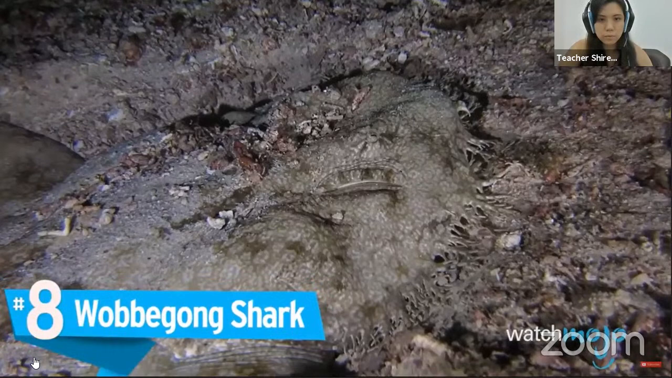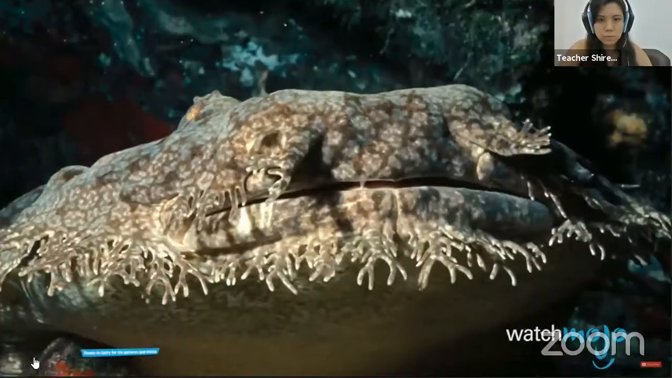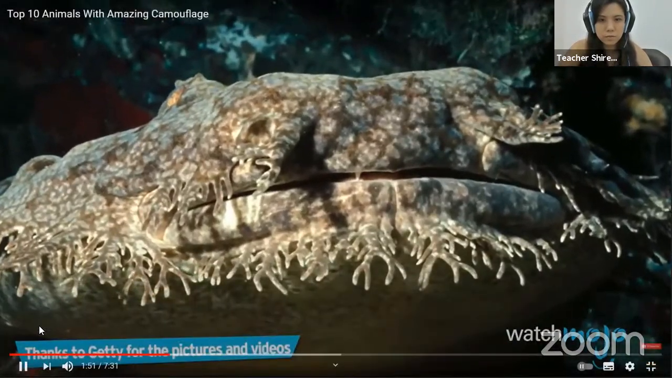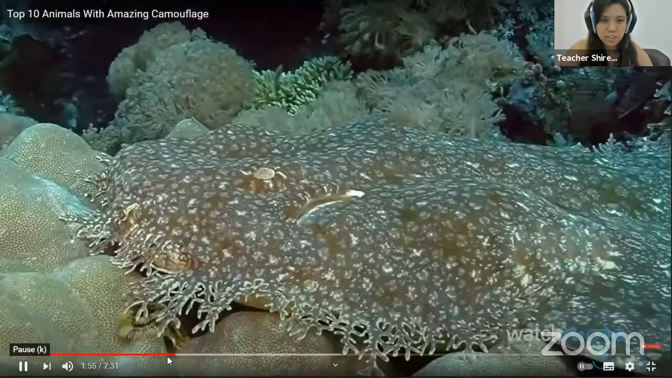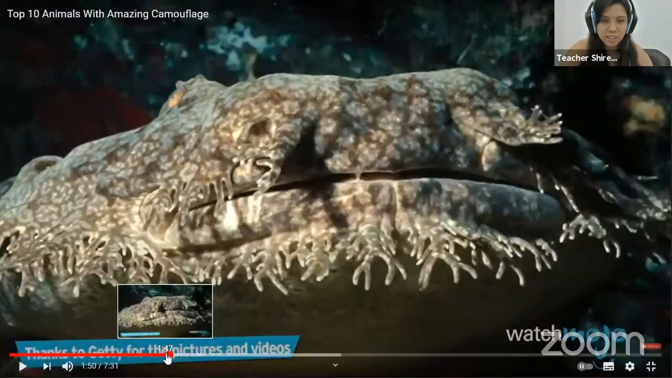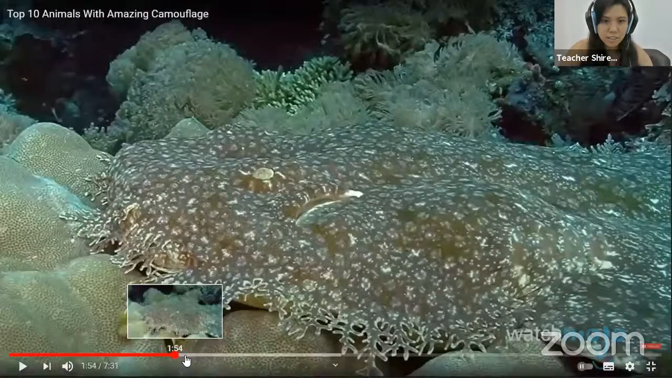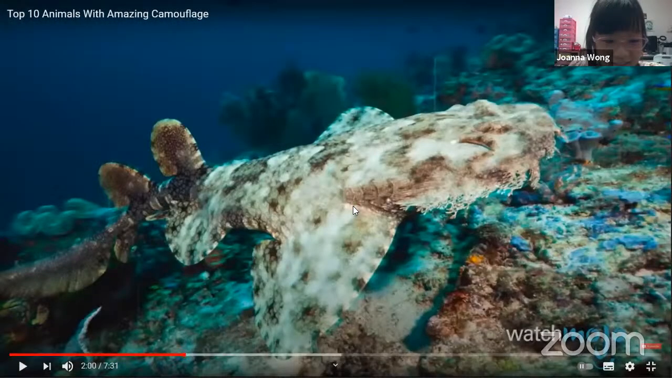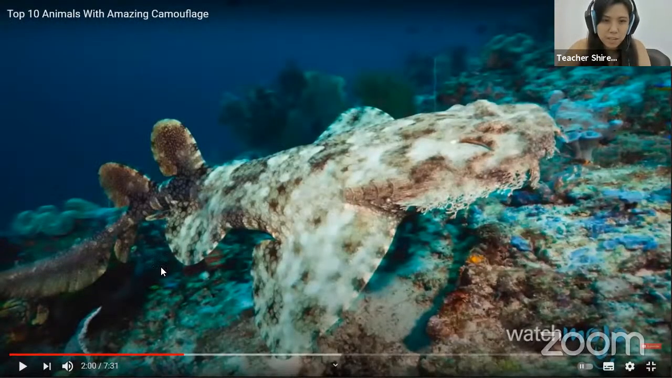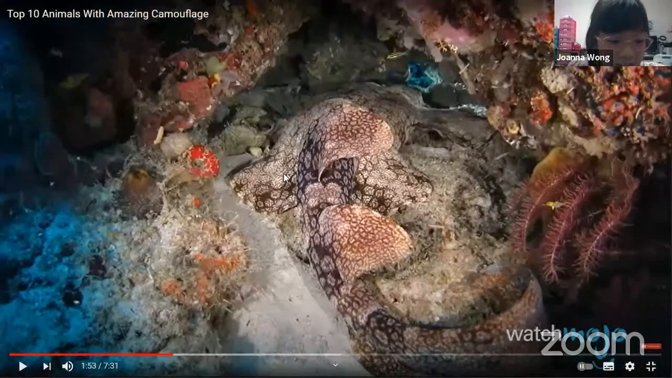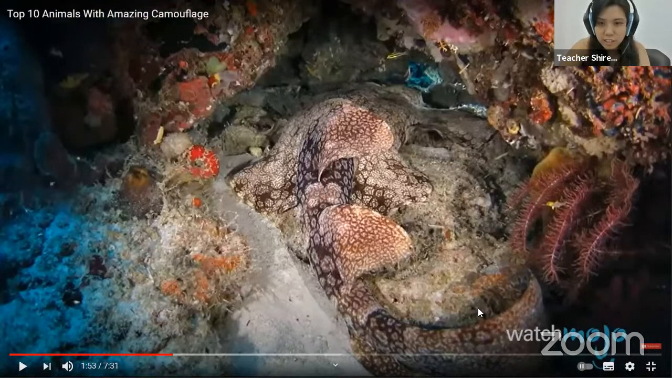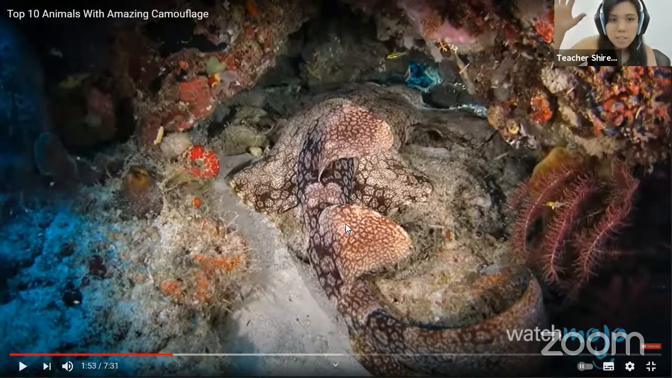Number 8. The Wobbegong shark. Swimming in the waters around Indonesia and Australia, this tropical species dwells on the ocean floor. In fact, can you see where the shark is over here? Cannot. You see, it looks like corals and everything, but actually it's a shark. Let me rewind a little bit. I see it. It's so hard to blend in, right? But if you look carefully, this is the tail and this is the shark. If you don't look carefully, you're like, oh, I want to touch the corals.